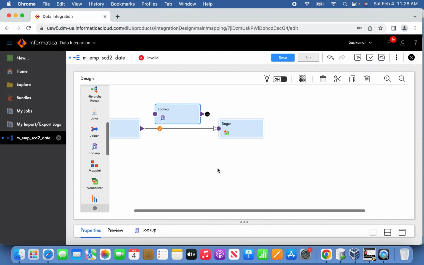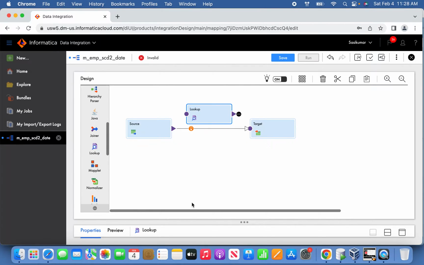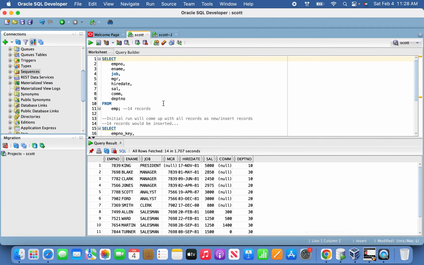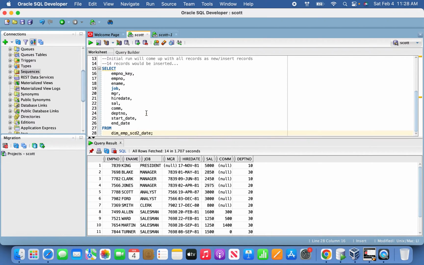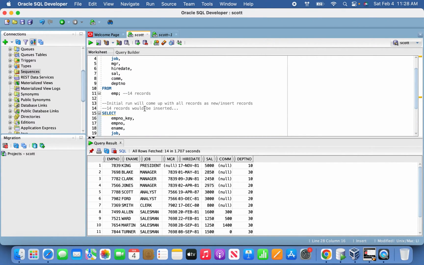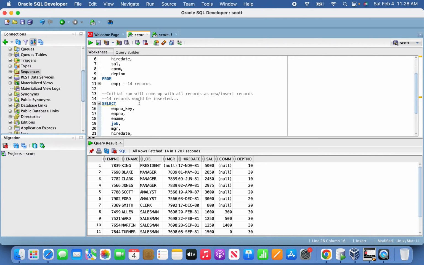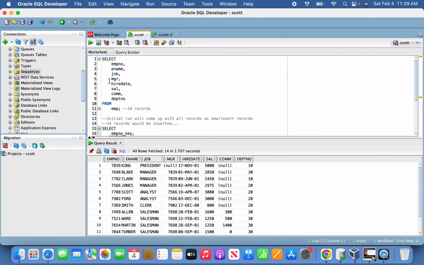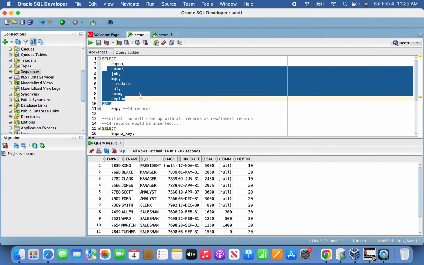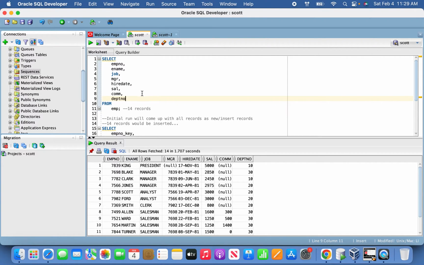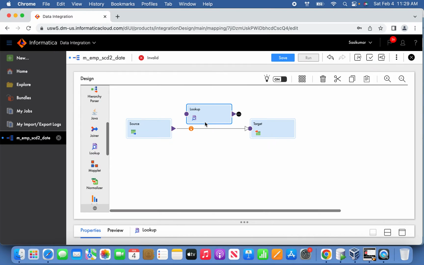So basically the purpose of the lookup here is to perform a left outer join when you give a select query with the EMP table and the target dim table. You will find whatever the matching and non-matching records. When I say non-matching records, if any new record comes from the source, that will be considered a new record. If the same employee number exists in both tables, but there is a change in the attribute fields, that will be considered an update record. For that reason we are introducing a lookup to find the differences.